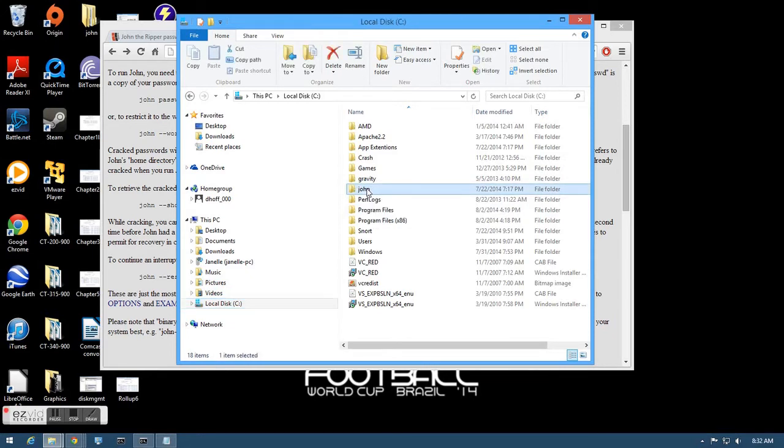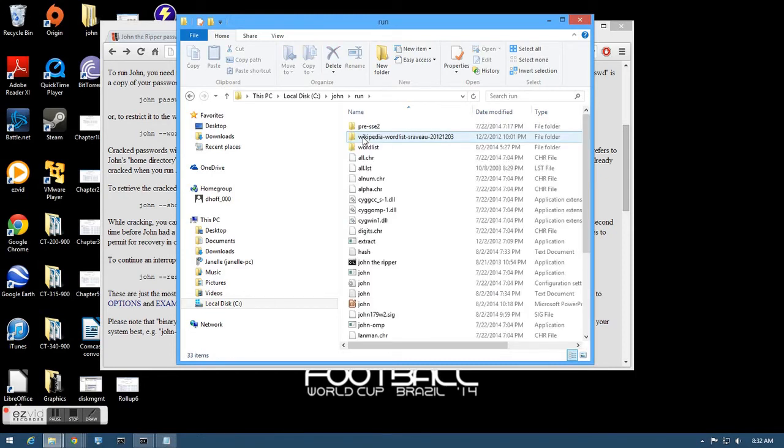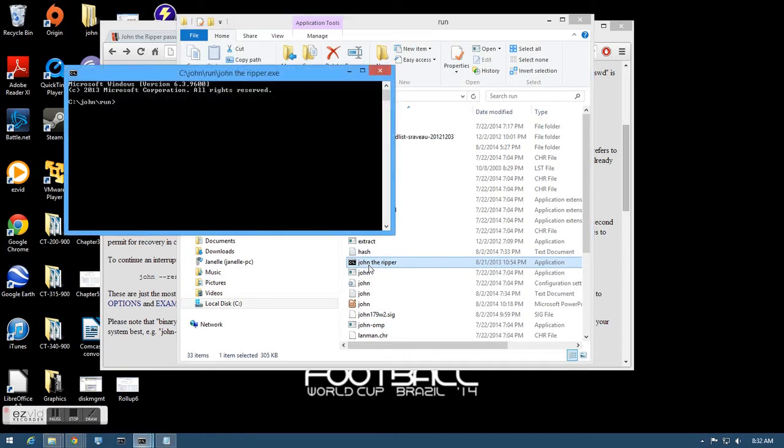And inside run, what you want to do is, I made a copy of my command prompt and copied it into the run folder and renamed it John the Ripper. Now I'm going to type in John, and this is going to give me a list of options.